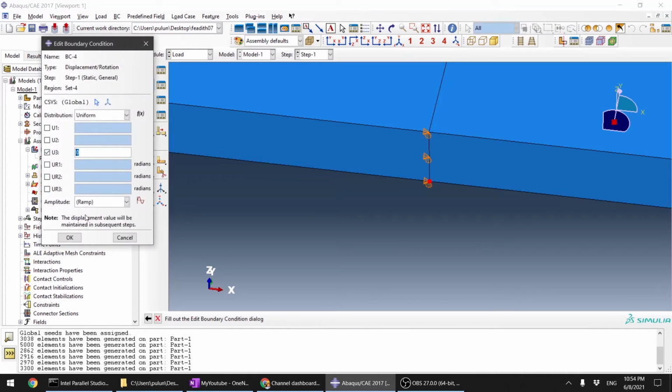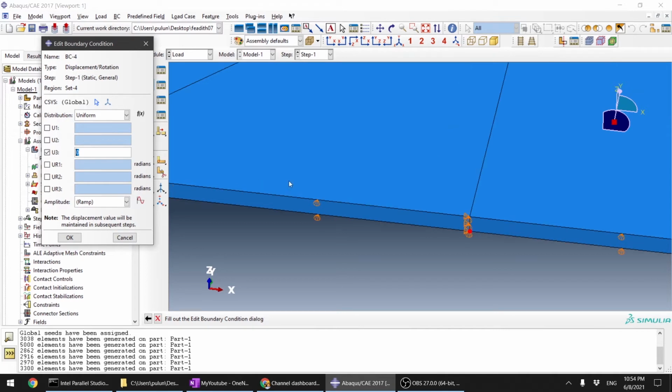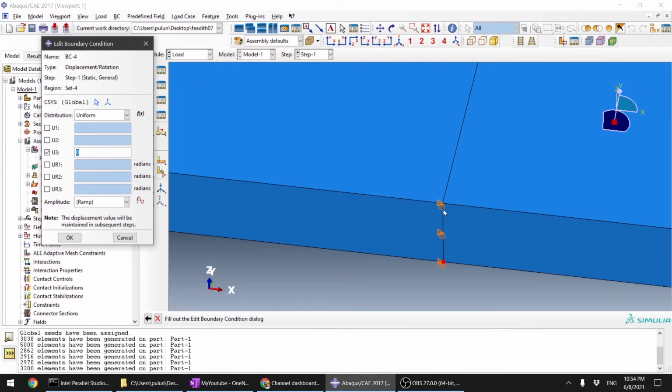This here. You might have a question, what is UR1? The UR is basically the rotation. In 3D cases, these are by default 0 because there is no rotation degree of freedom for nodes in the solid elements.